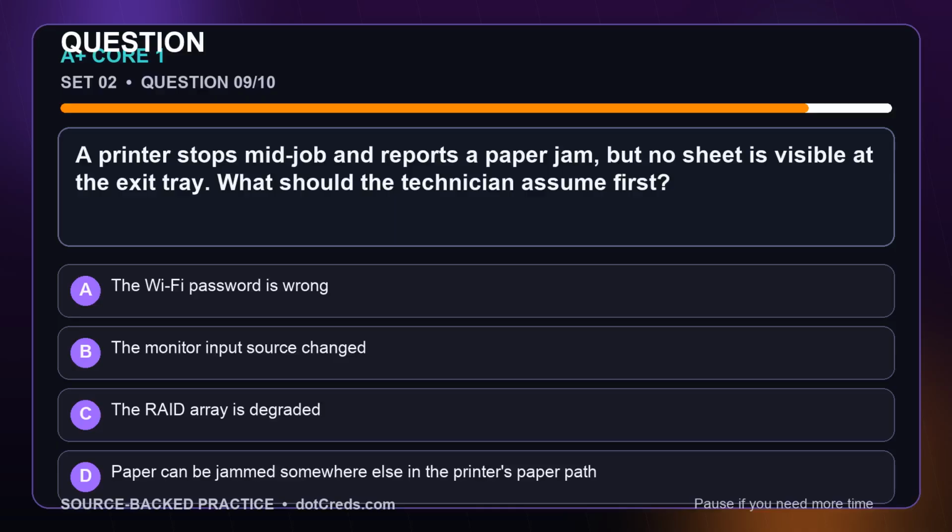Question 9. A printer stops mid-job and reports a paper jam, but no sheet is visible at the exit tray. What should the technician assume first? A. The Wi-Fi password is wrong. B. The monitor input source changed. C. The RAID array is degraded. D. Paper can be jammed somewhere else in the printer's paper path.